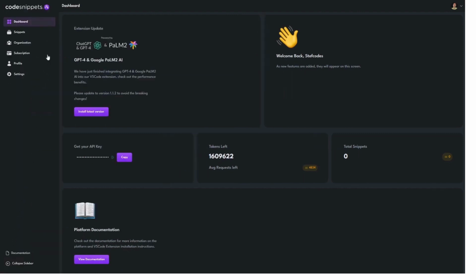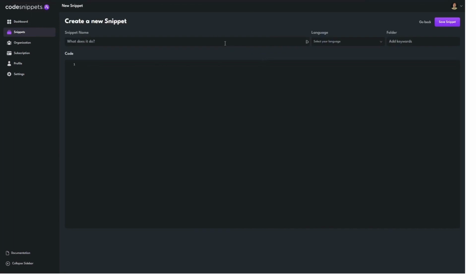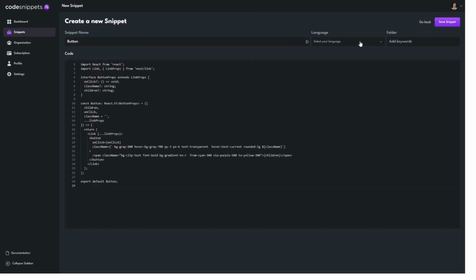To start creating code snippets, click on the Snippets button in the left menu. As this is your first time logging in, there are no snippets visible. Click on the button to start creating your first code snippet. To create your first snippet, give it a name. Insert some code into the editor. Select the code language. And create a folder for it to be saved into. When you are happy, click on the Save Snippet button.